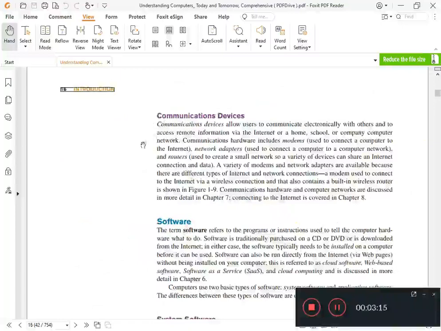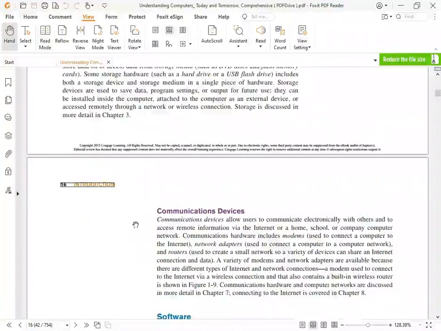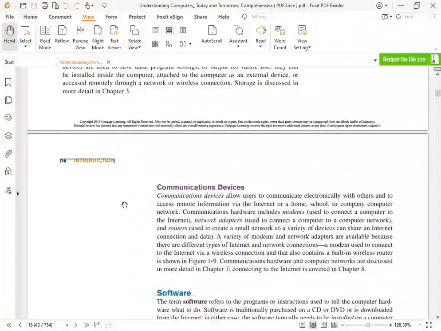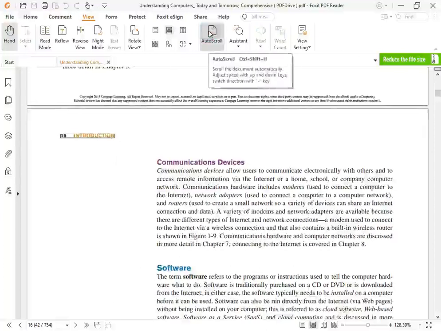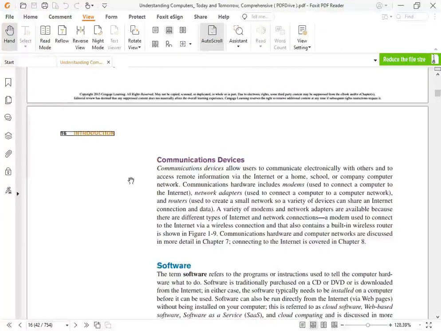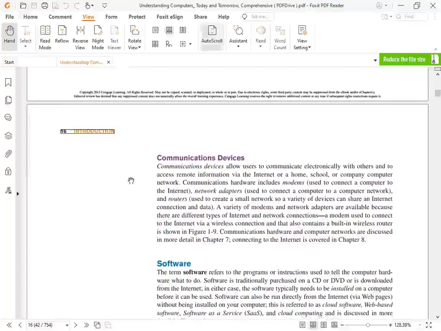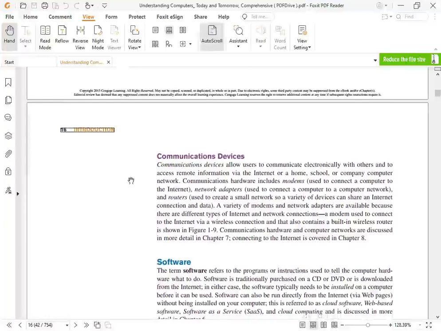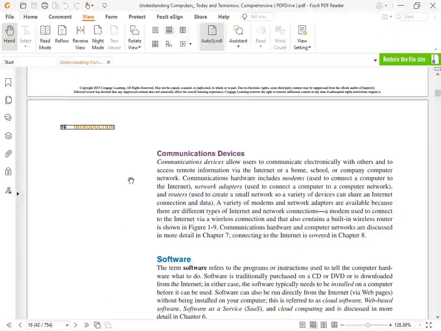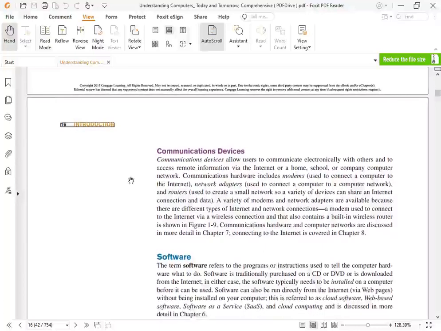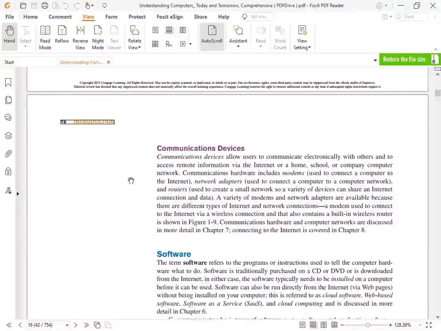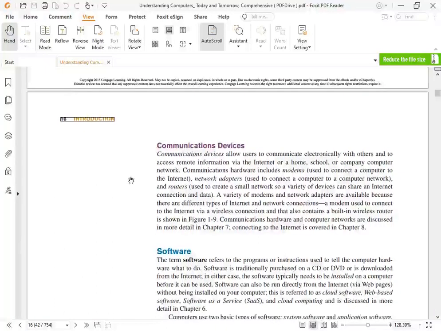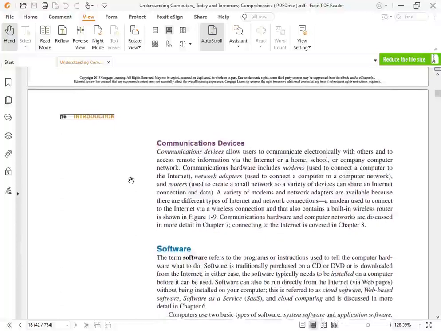Communications devices allow users to communicate electronically with others and to access remote information via the internet or a home, school, or company computer network. Communications hardware includes modems, used to connect a computer to the internet, network adapters, used to connect a computer to a computer network, and routers, used to create a small network so a variety of devices can share an internet connection and data. A variety of modems and network adapters are available because there are different types of internet and network connections. A modem used to connect to the internet via a wireless connection and that also contains a built-in wireless router is shown in Figure 1-9. Communications hardware and computer networks are discussed in more detail in Chapter 7. Connecting to the internet is covered in Chapter 8.